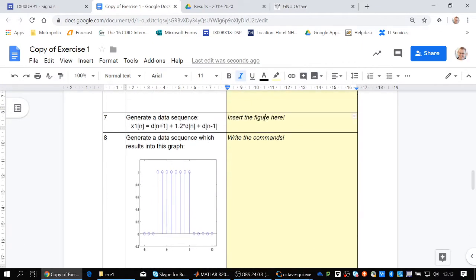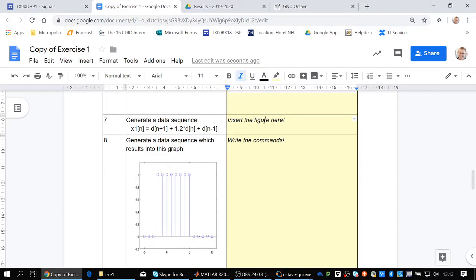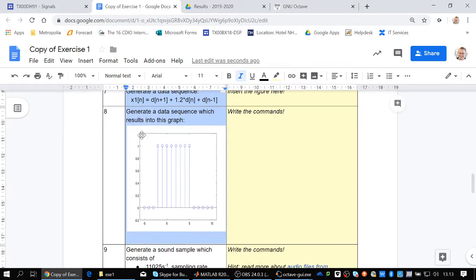Next sequence, try to figure out how this sequence actually will be generated. Sequence X1. Going little by little in the mode that you will work on your own answers.